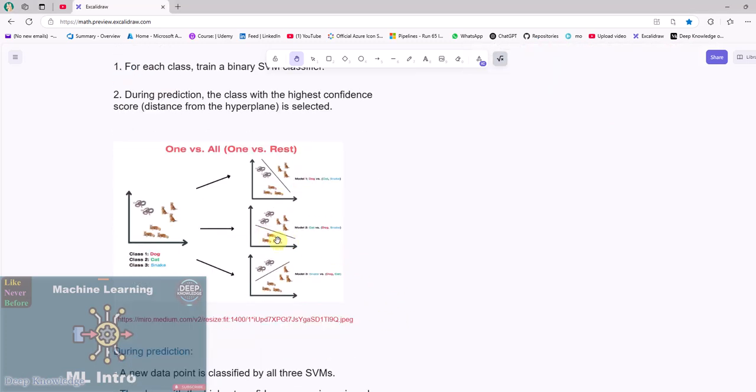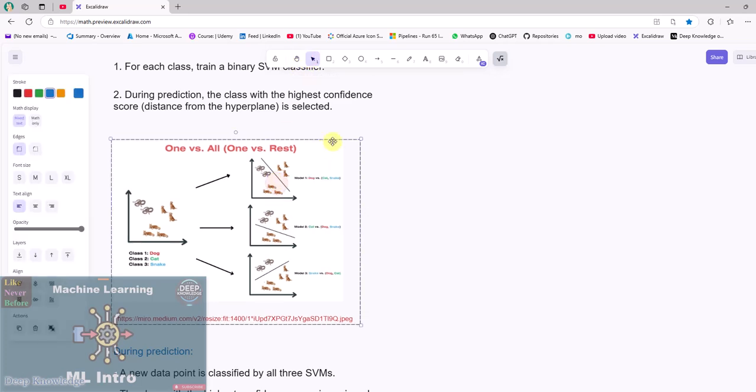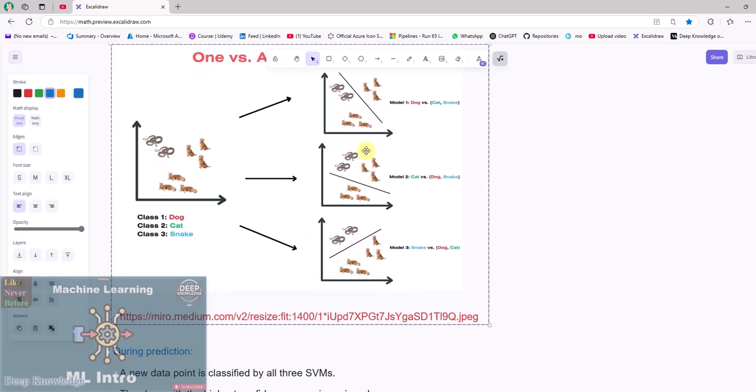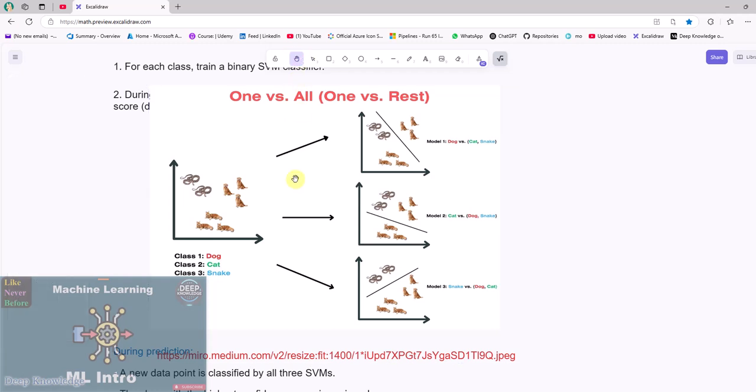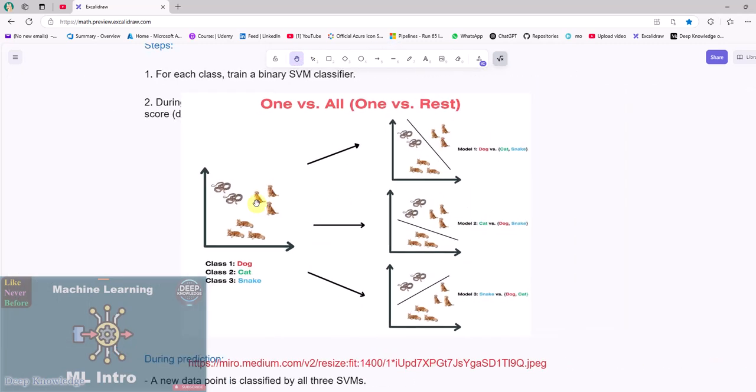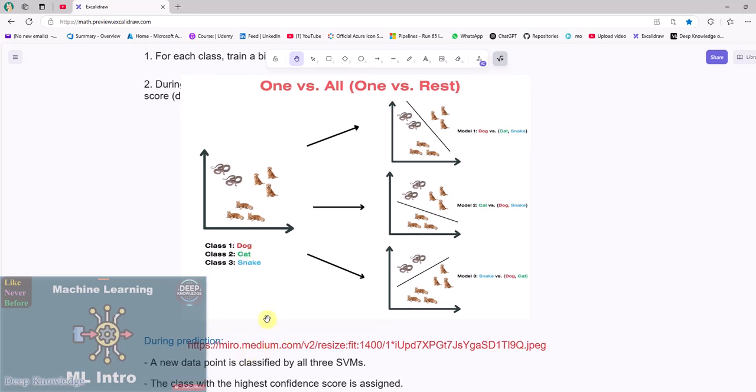So for instance, let's assume we have these three different classes here. This image is taken from Medium, and I would like to apply this one versus all. It means I will split this, so for instance, snake and cat will be considered as one class, and the dog will be considered as another class. As you can see here, this is one class, and this is the other class.